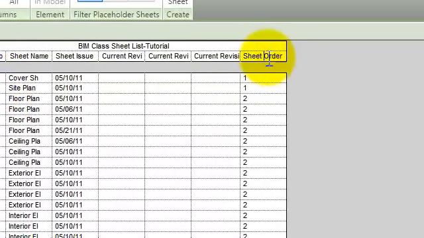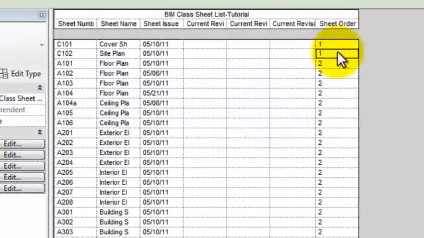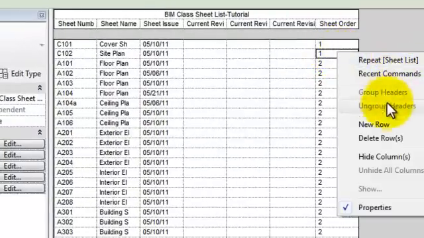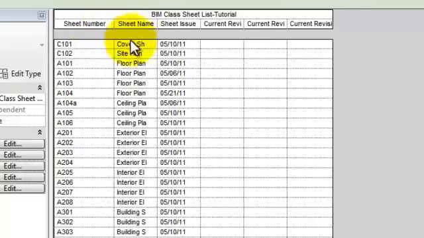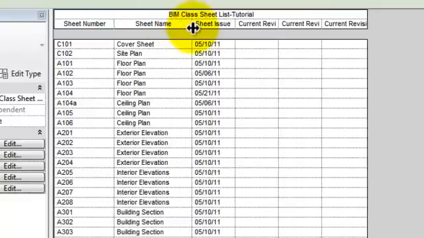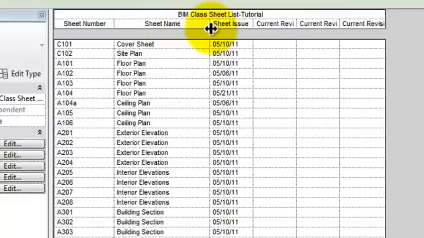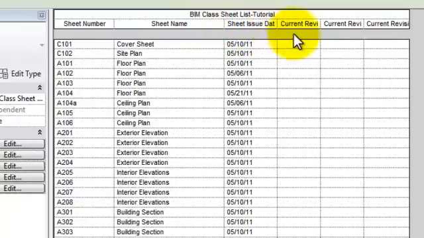Now I want to get rid of this sheet order because I don't want it to show up. At the top you can hit hide, but in this situation I'm going to select one of the cells and basically say hide column. So once we say hide column, we can start adjusting the width of these cells so that we can show all the information that we have inside the cell.